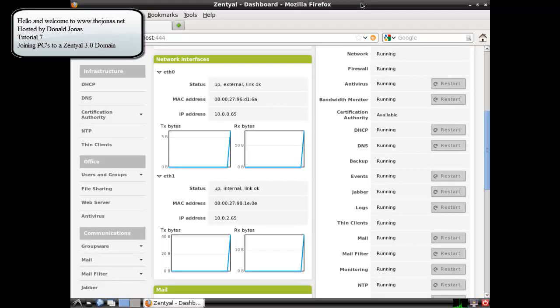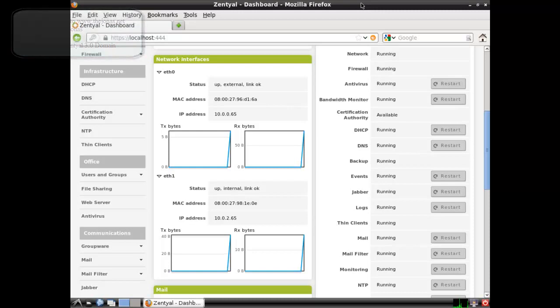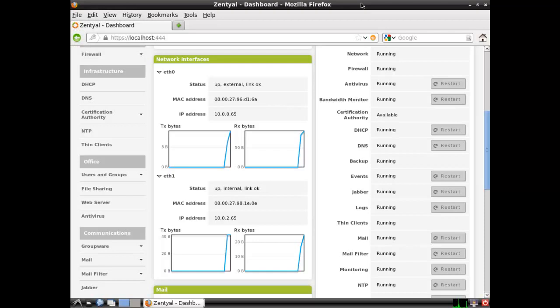This is my 7th tutorial on Zentyal 3.0 using the 64-bit edition. Zentyal 3.0 is based upon Ubuntu 12.04 Server Edition LTS. In this tutorial we're going to cover joining clients to the Zentyal domain we have set up. The clients I'm going to be joining are Windows 7, Windows 8, and an Ubuntu 12.04 64-bit desktop.